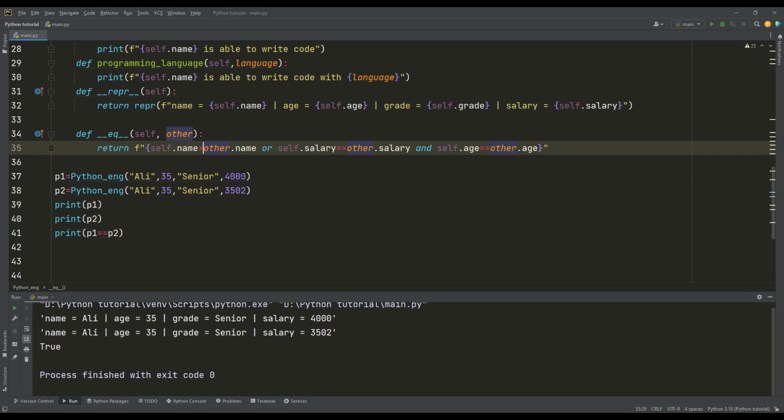Okay, that's for today's tutorial, and in the next tutorial we will continue describing and introducing the special methods in Python.